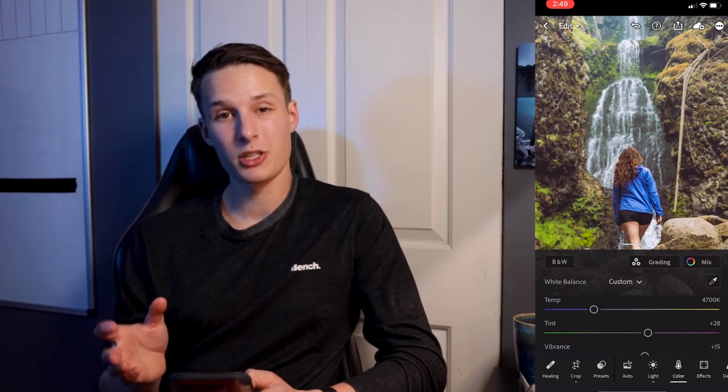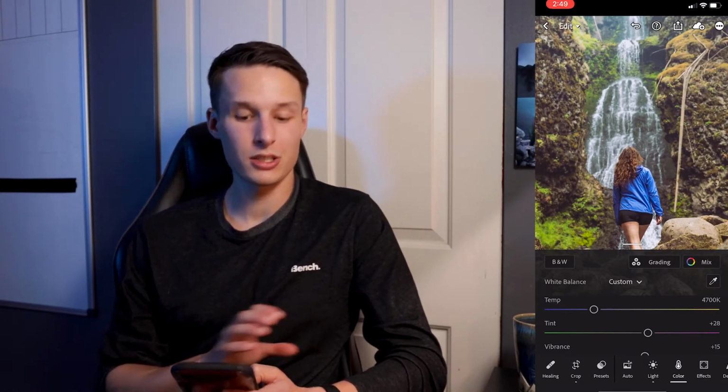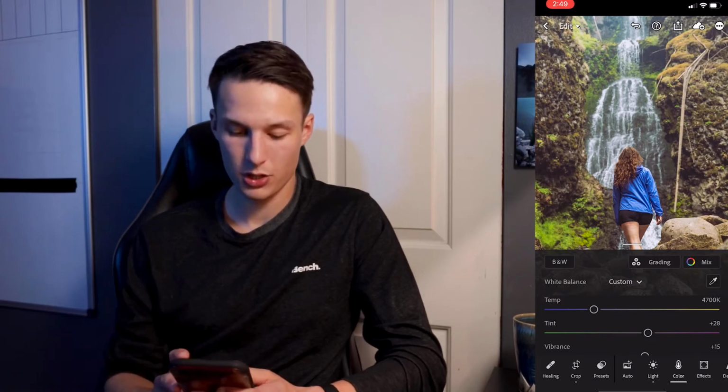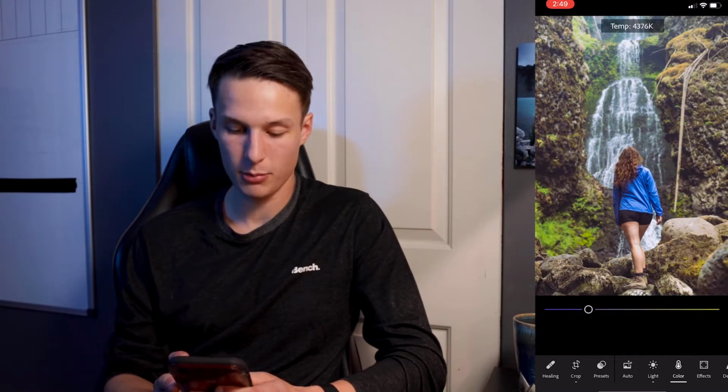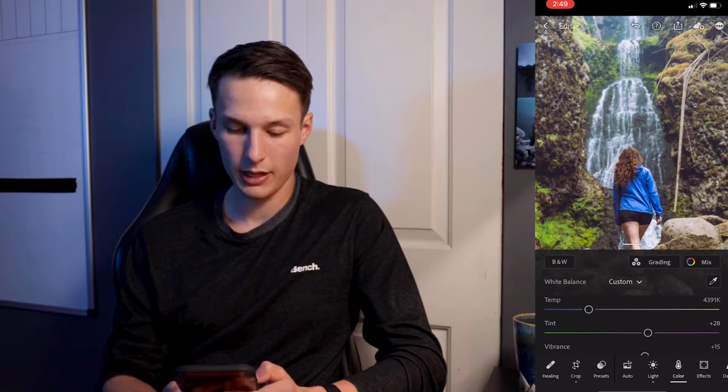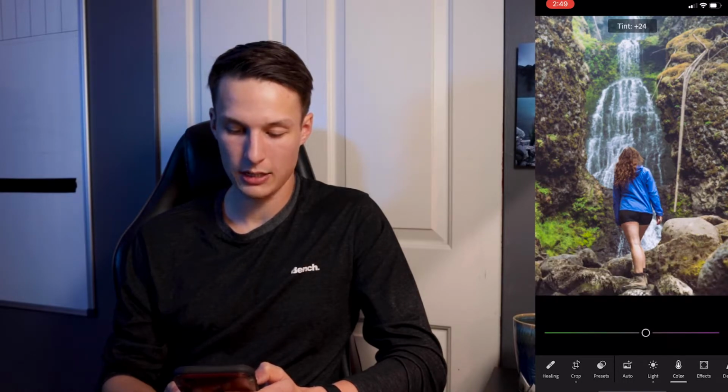For this particular image, I want to add some blue and green tones to give it a bit of an earthy feel. So I'll drag this down in the blues just a little bit, and then I'll drag down the greens a touch as well to add a hint of green in the photo.